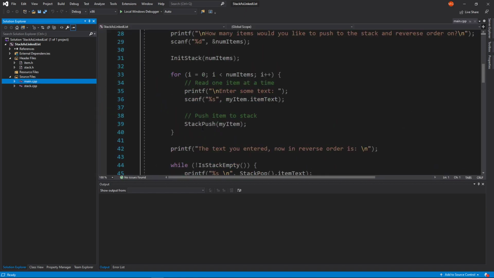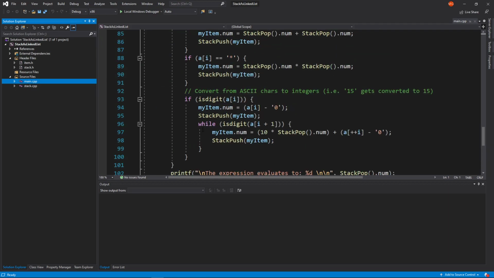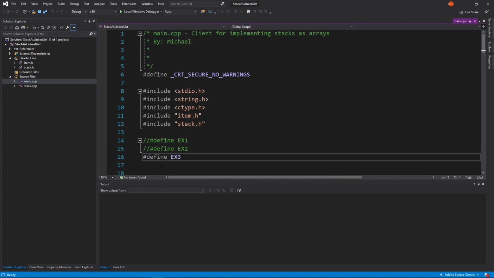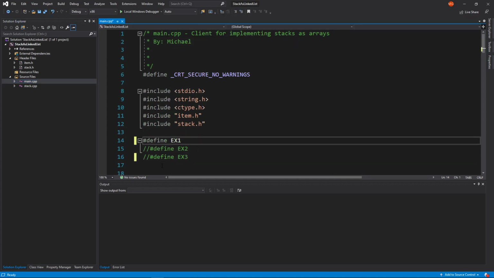I want to be able to use this. So this is the client. I have all these different examples here that I can use. Example 1, 2, 3. I want to be able to show all of these examples. I'll start with the first one. And I want to be able to use the linked list based stack rather than an array based stack. So what do I have to do?